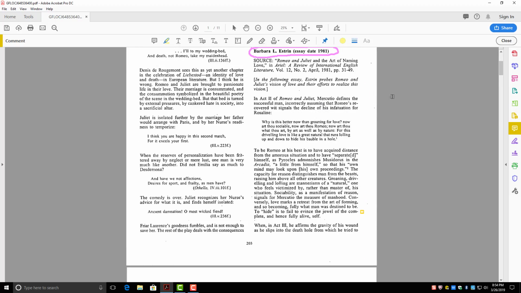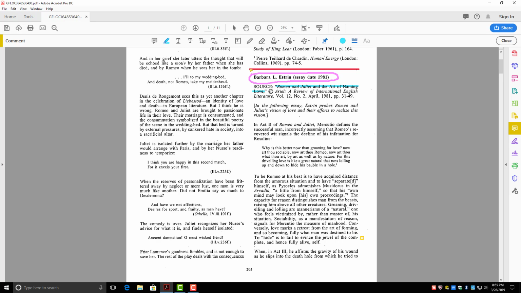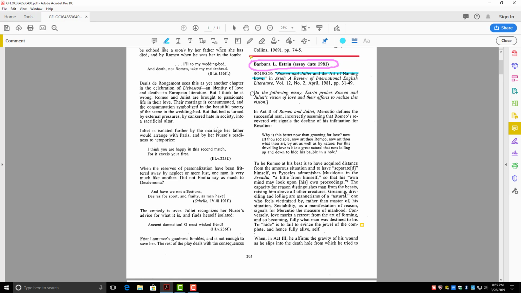As I said, I'm only going to go through the first page and a half. So here it says the source, Romeo and Juliet, the art of naming love. Oh, okay, cool. So that's our essay title. Let's go ahead and highlight that. That's important. And then it looks like you can find the original essay in this journal. All right, let's go underneath that.